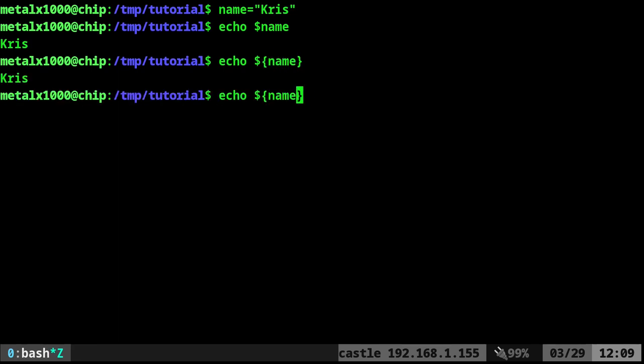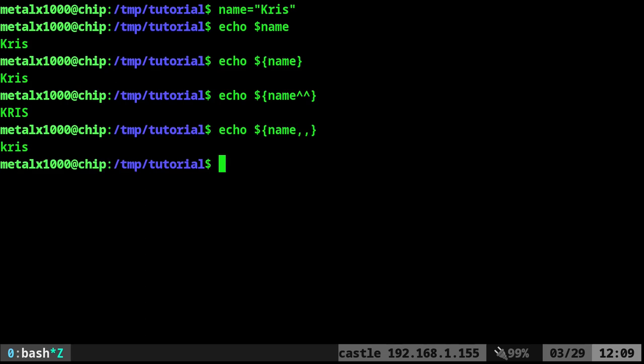But inside those braces, if I was to give it two caret symbols after that, it will capitalize the entire string. If I was to give it two commas, it would lowercase the entire string. And if I was to give it two little tildes here, it will invert the case. So the K that was capitalized became lowercase, and all the lowercase letters became capital.